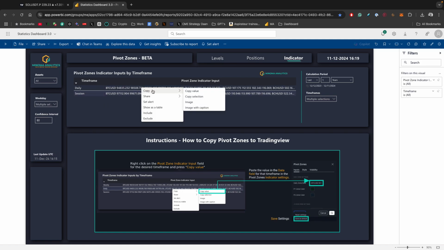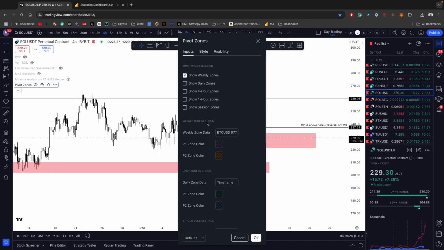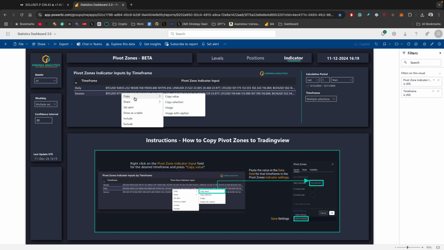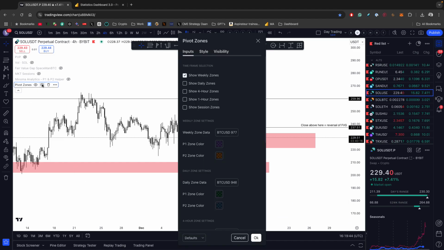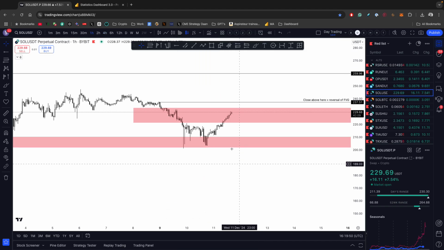Then we do the same thing for the daily: copy value, go to the settings right here, go to the daily, paste it. Do the same here for sessions: copy value, go to the bottom, there's the sessions, and then we can do that. And finally, I would recommend to save as default, so the next time you open it, it still remembers all these settings. Then we can do the same thing. I will just disable the weekly zones, show the daily and the session zones.